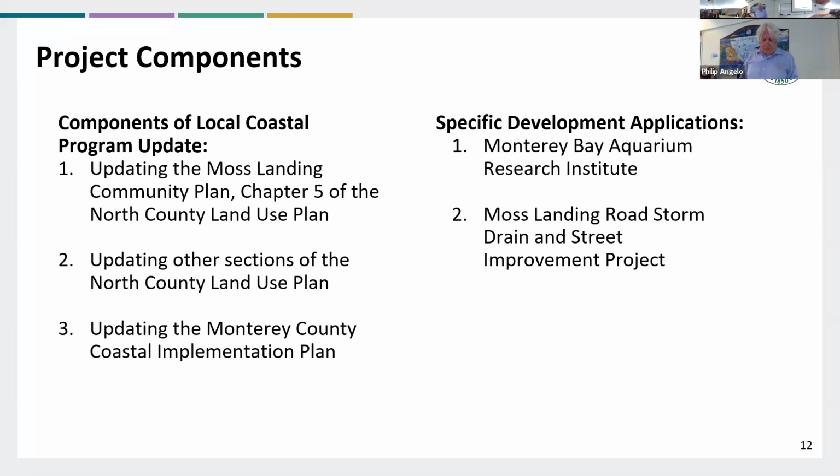This slide summarizes the project components that are going to be analyzed in the EIR. Updating the community plan, of course, is the heart of the project, but the project also involves including and updating certain policies in the North County land use plan to make sure it's internally consistent, because there are some referrals in the North County policies that refer back to the Moss Landing section or Moss Landing community. We also are updating the Monterey County Coastal Implementation Plan, which are the regulations that go with the plan. So the EIR will be looking at all those components.